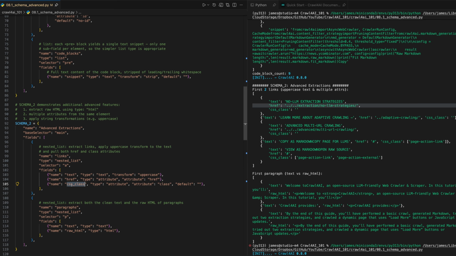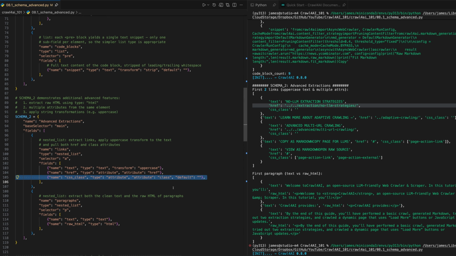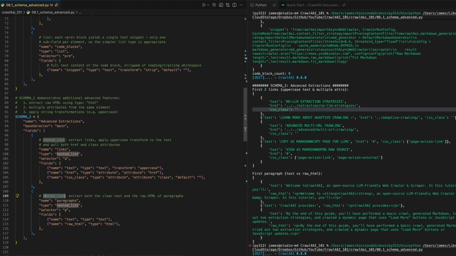Then we're going to grab the CSS class, which is a type attribute again. Attribute type is going to be class, and default is going to be empty. That is for this first top one where we're going to grab the links, uppercase the text, and grab multiple attributes. So we have the href and the CSS class. The next one is this nested list, which we extract.